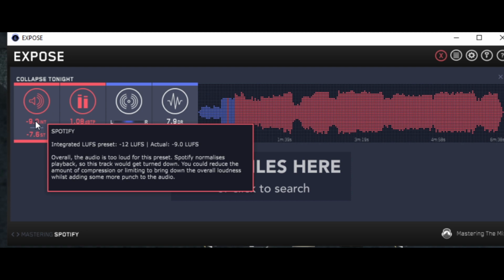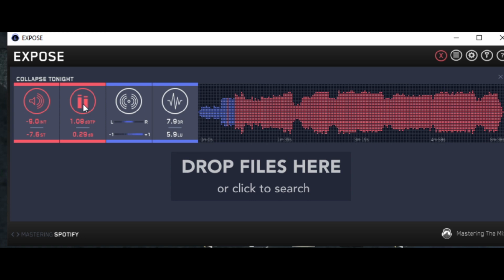So this means that you don't need to limit your masters a lot. You don't need to make them very loud, because anyway Spotify will turn them down and normalize the audio. So for Spotify, this song would actually be very loud. We can correct this on our DAW and export it with less loudness. Let's check out what else we see here.